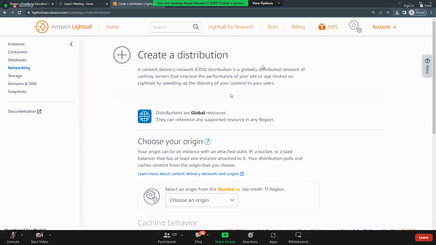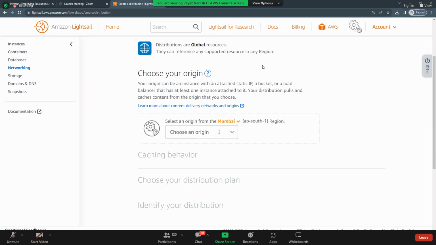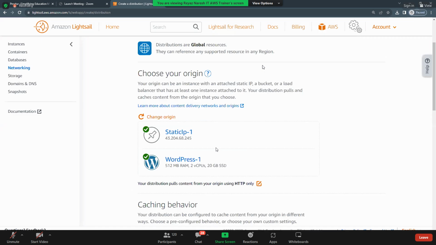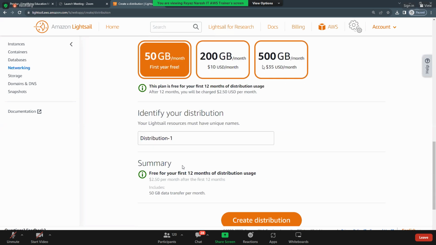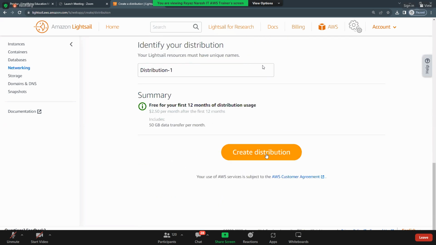Click on create distribution. Which is your origin? WordPress is your origin. That's it. Then how much data transfer do you need? Select it and click on create distribution. If you click on create distribution, what will happen? Your WordPress data is cached in the edge locations throughout the world.